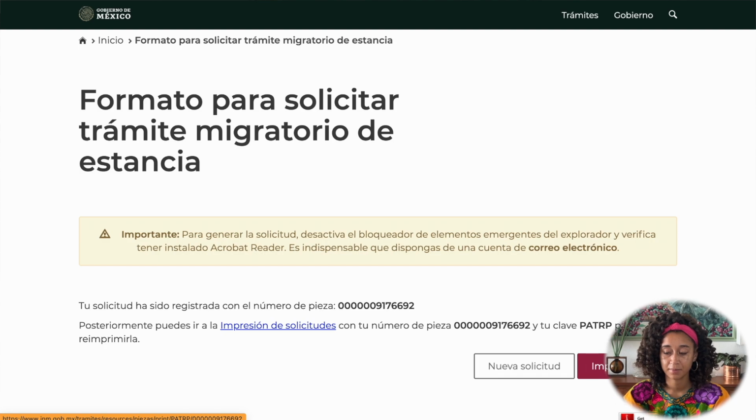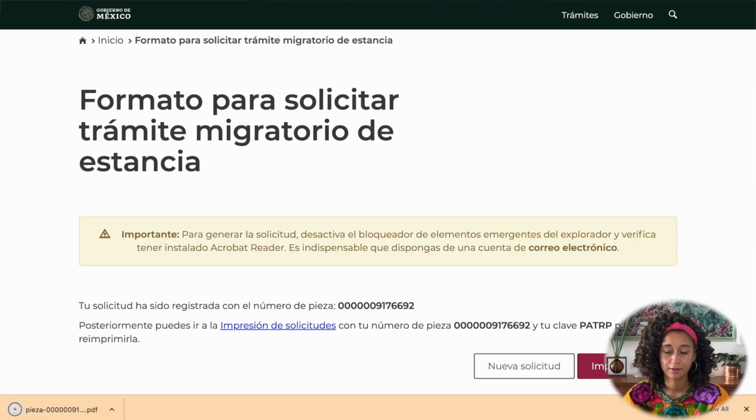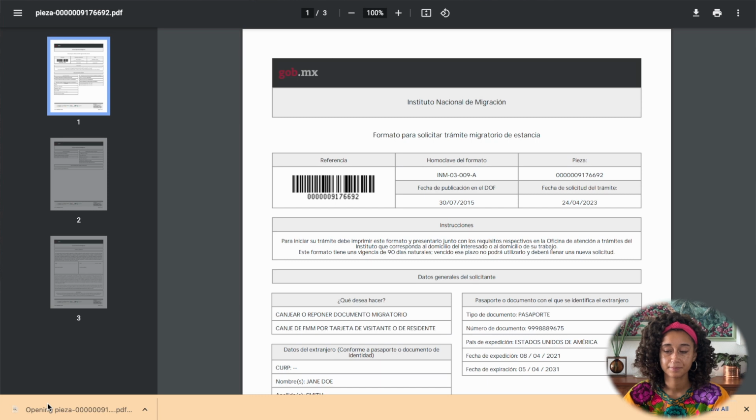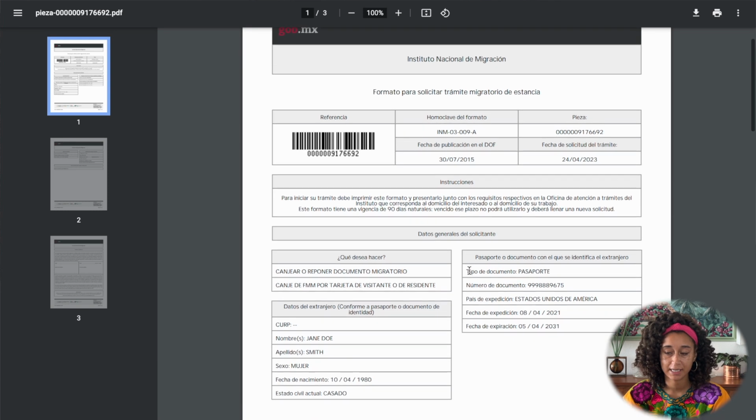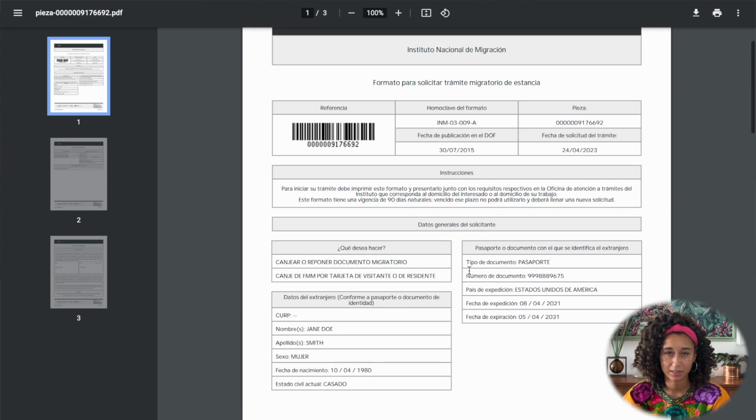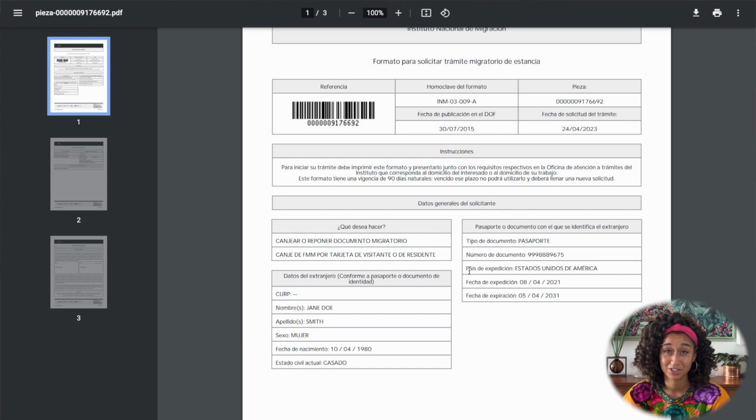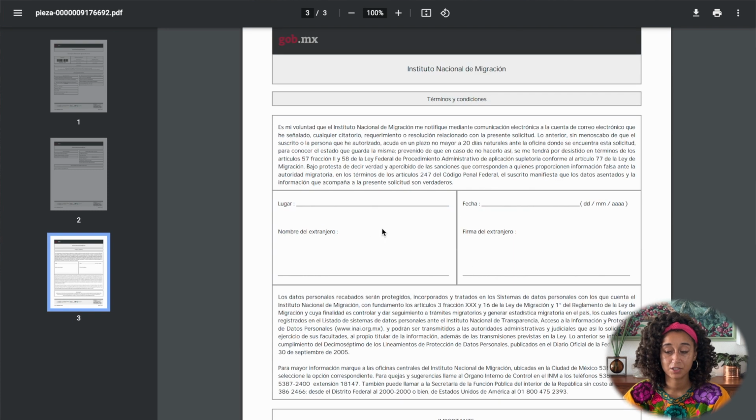But you print here, imprimir ahora, and you'll see a form will pop up here with all the information that you typed in. I would go through, I would verify, make sure all the information is correct because they will double check it at the office. And the last page you will need to sign.